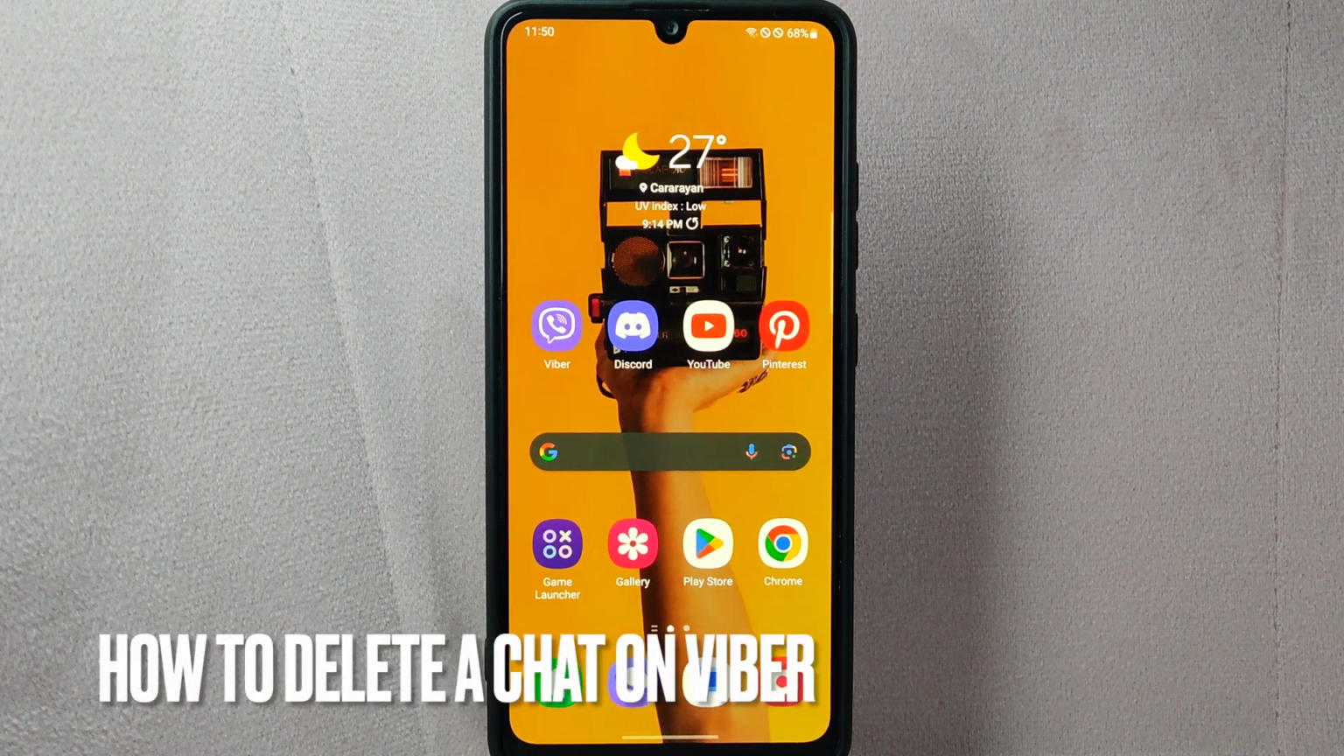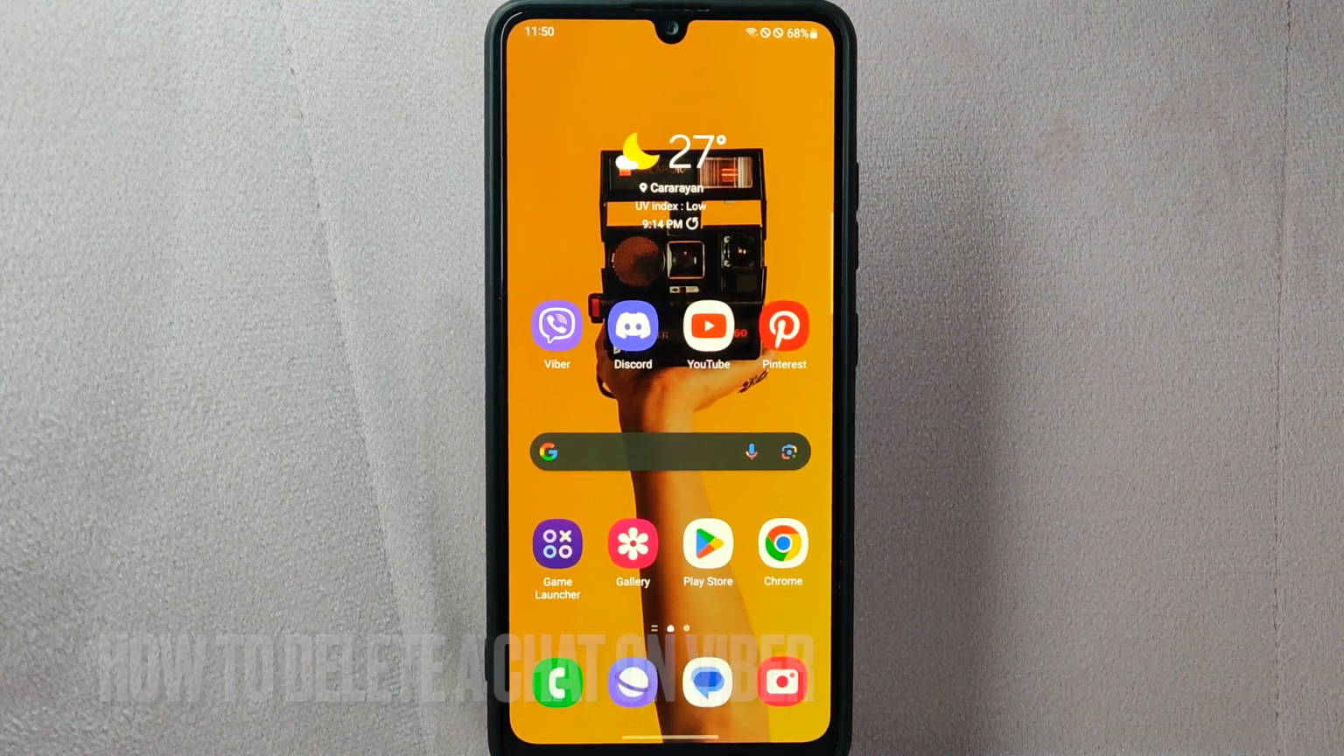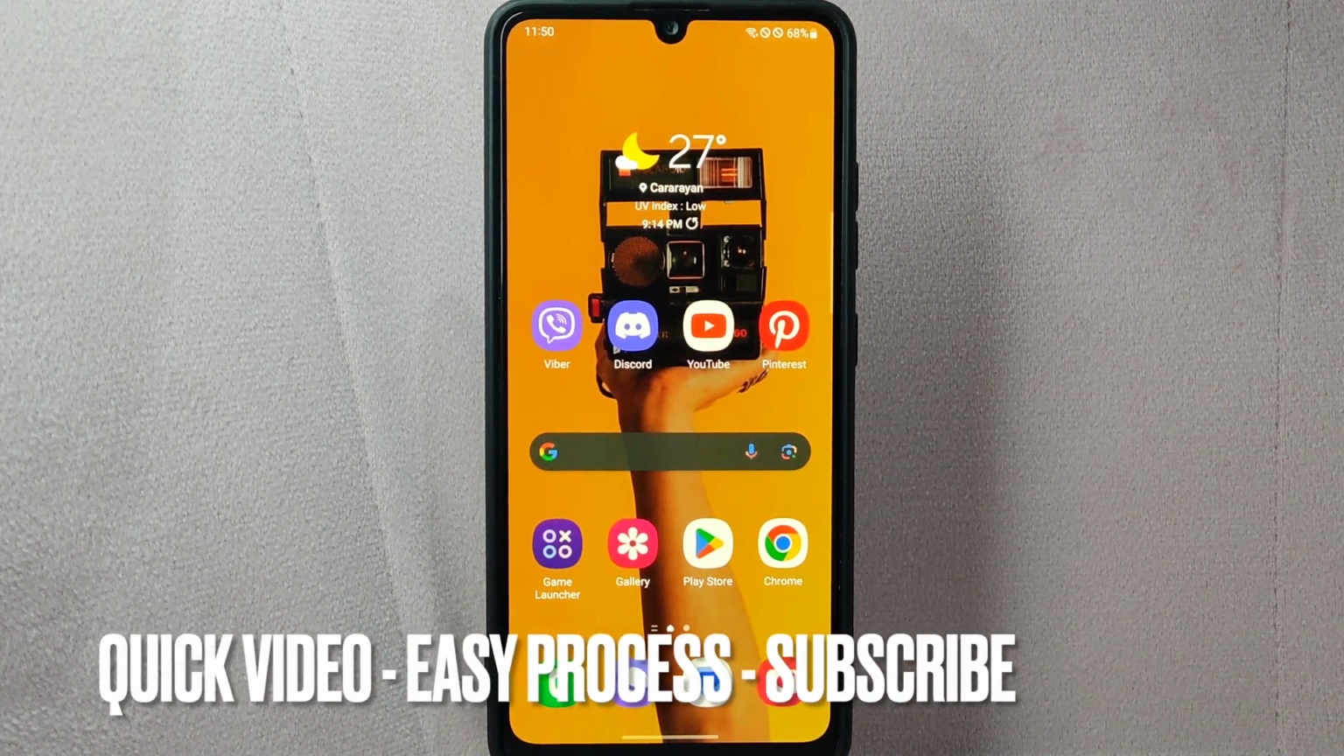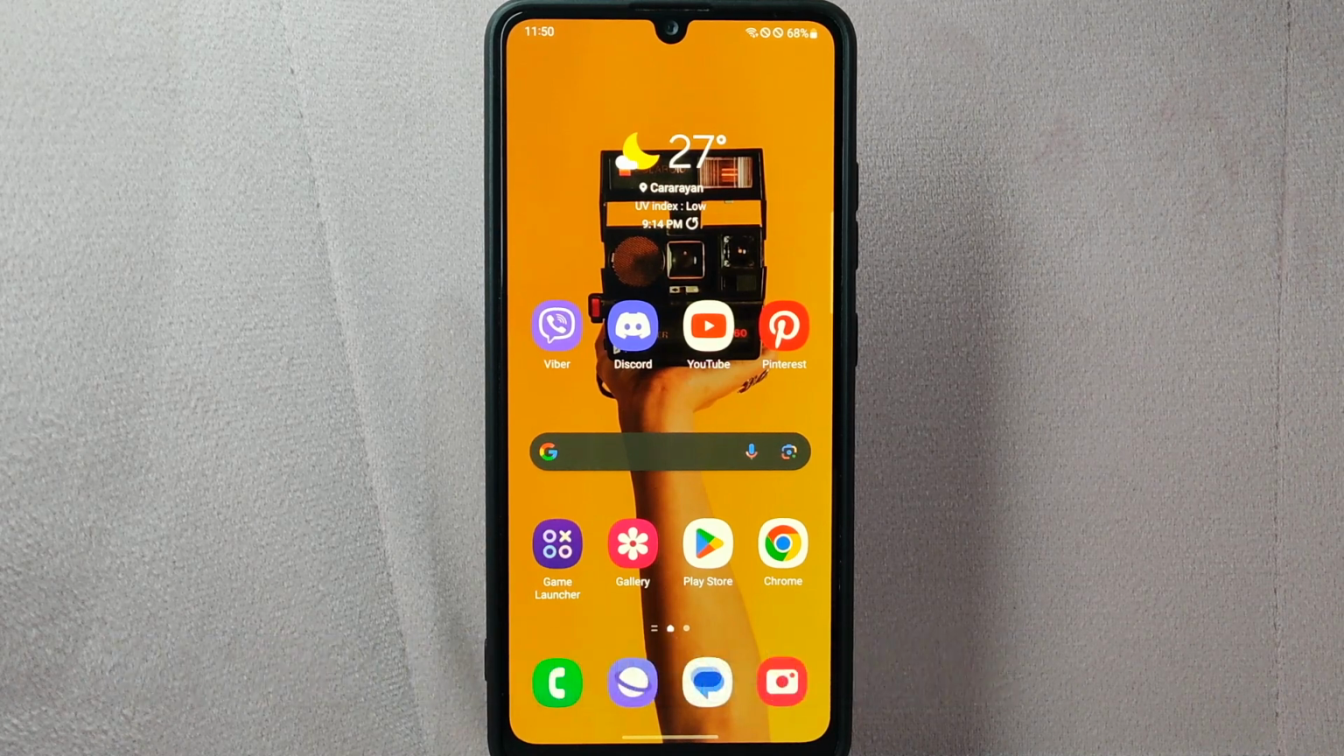Today we're talking about how to delete a chat on Viber. Maybe you have a chat conversation that you no longer need and you want to remove it from your chat list. So today I'm going to show you how to delete a chat on Viber.